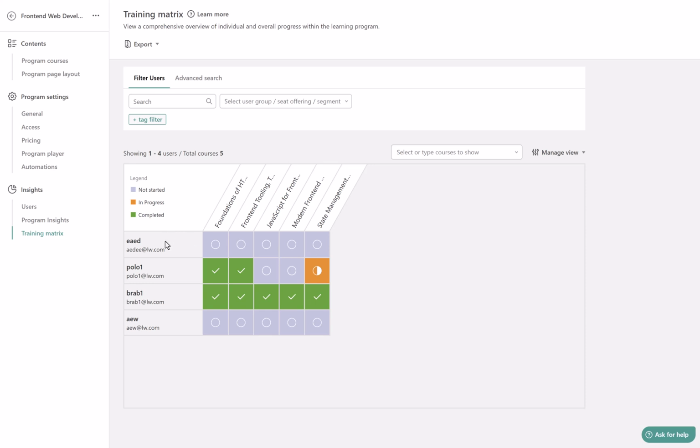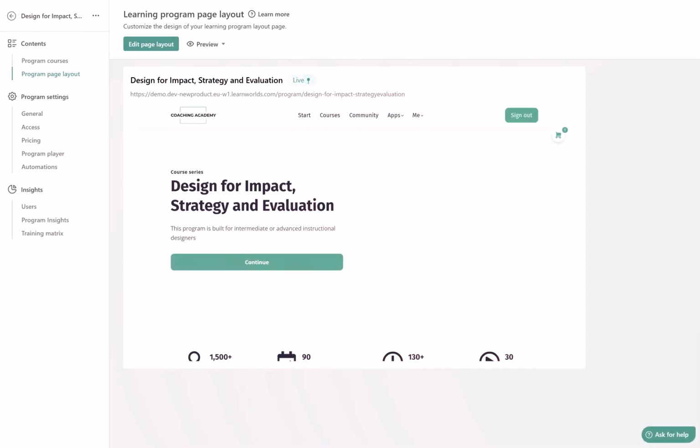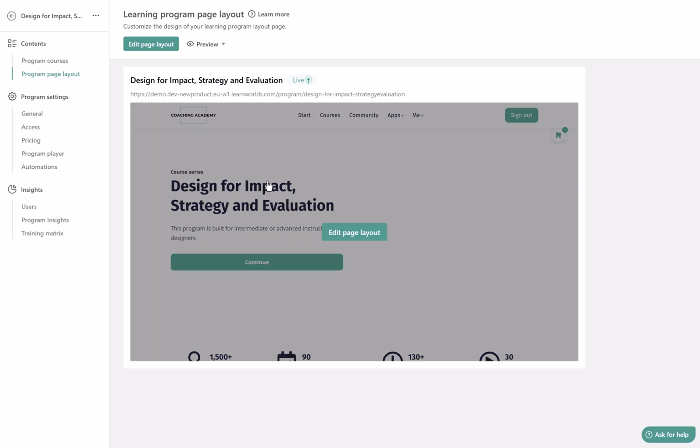So you'll see right here we have the users and all the different courses inside the learning program. And right here you can see whether they haven't started, if it is still in progress, or whether they have completed it. And before we go check out how users experience the learning path, from here you can edit the program's page layout.